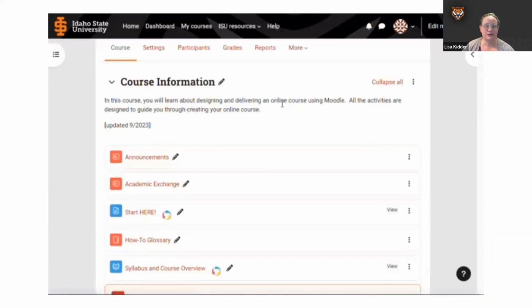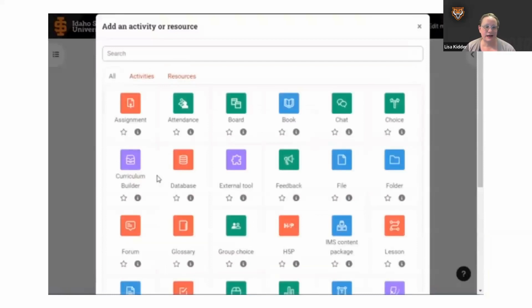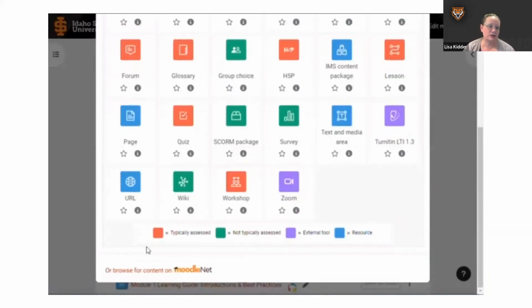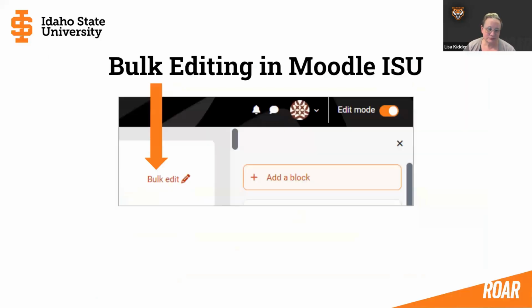I'm going to cancel this one because we're going to go back, because in between you also at the bottom of each section can add an activity or resource, and that will show up here. The color coding scheme, it does make sense, and you can find that at the bottom to figure out what's going on with each of those.